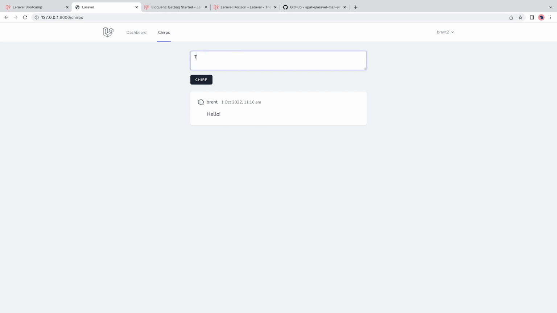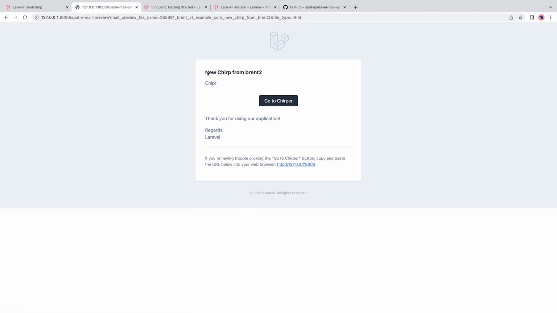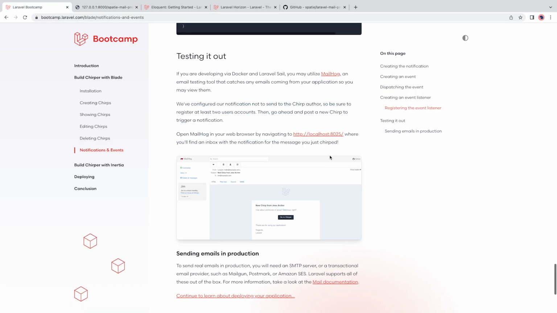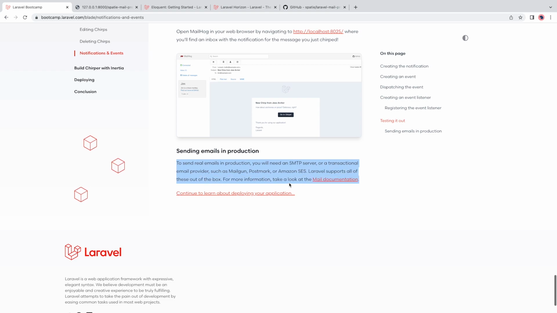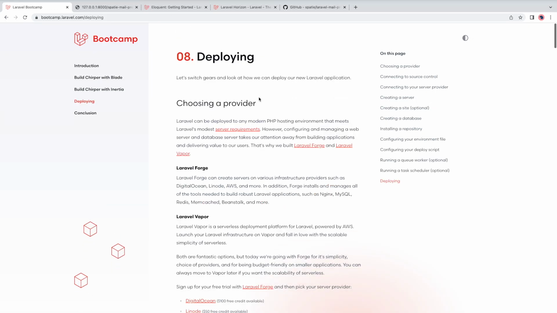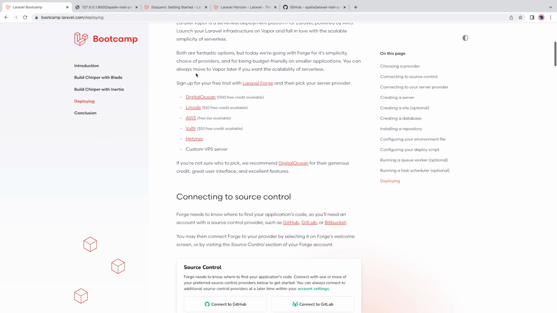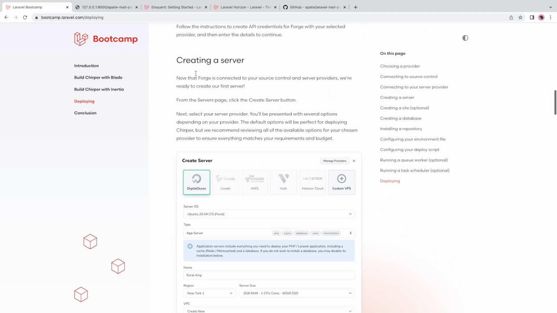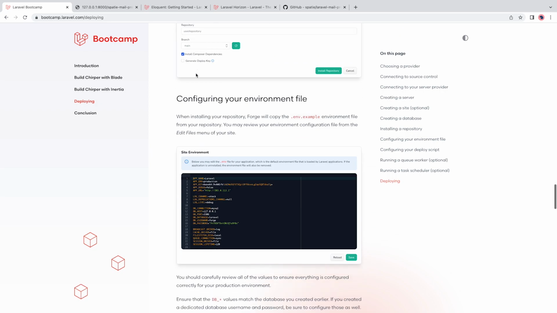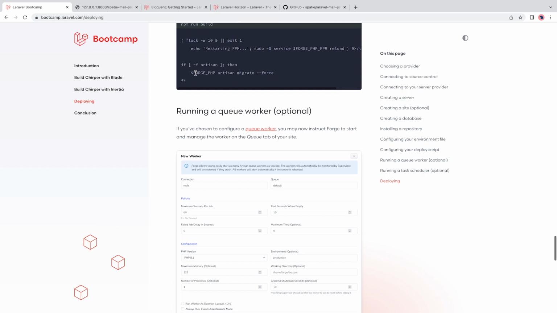But anyway, let's write a tweet, a chirp. Chipper, also good. And an email was just sent. Let's take a look. New chirp from Brent to Chipper. Go to Chirper. Thank you for using our application. Great. Looks like it's working. Sending emails in production. To send real emails in production, you will need an SMTP server. Yeah, okay. Continue to learn about deploying your application. Okay, so I'm not going to do this because I don't have a server set up. But I think it's actually very nice that they added a page about deploying stuff. This is really valuable information.